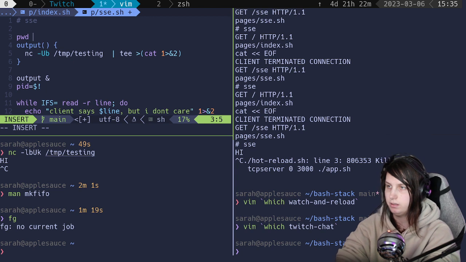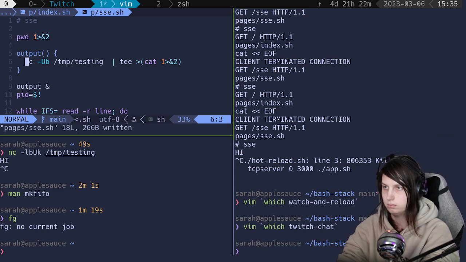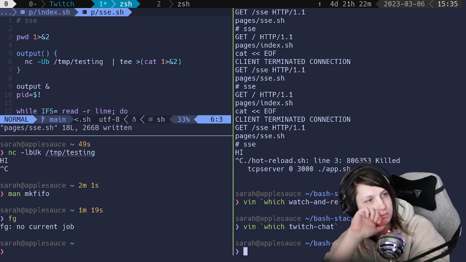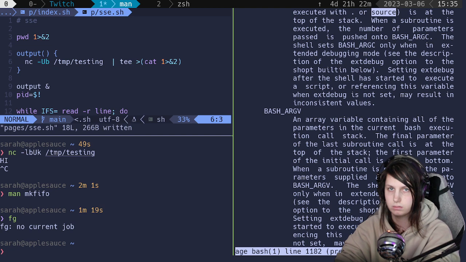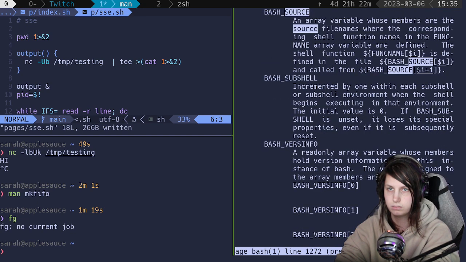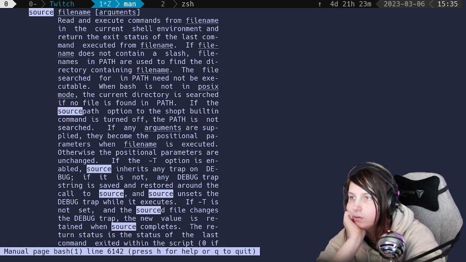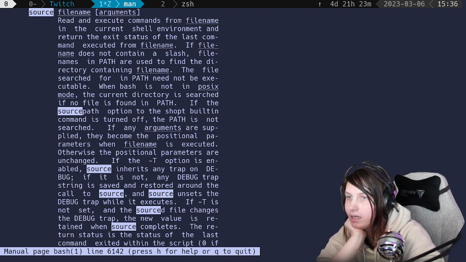So if I come in here and I do pwd, 1 and 2, and source. Source. When you source a file, what happens? Read and execute commands from filename in the current shell environment and return the exit status of the last command.